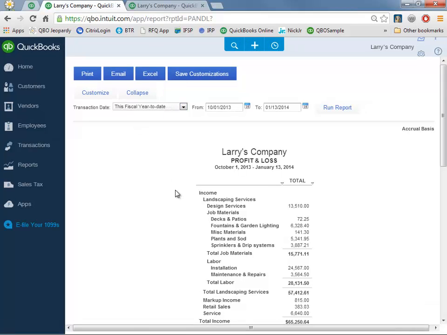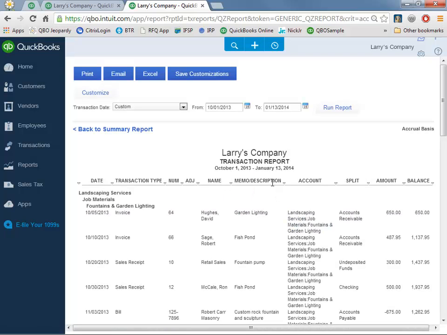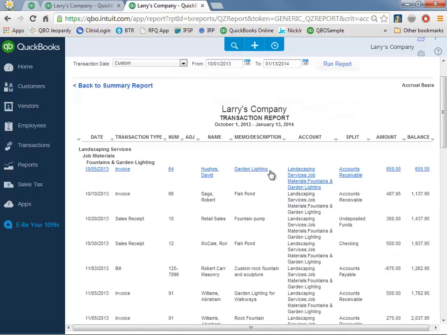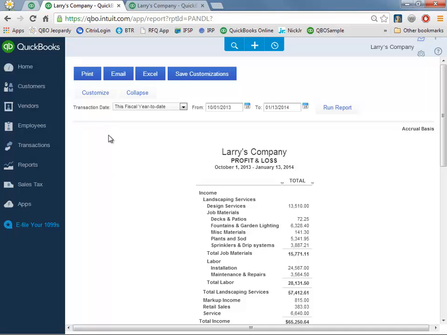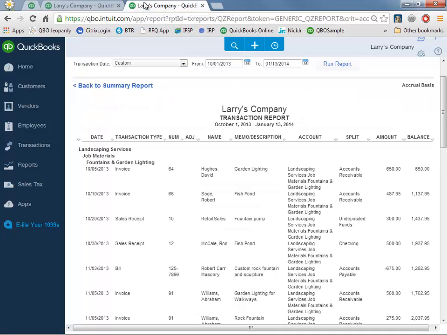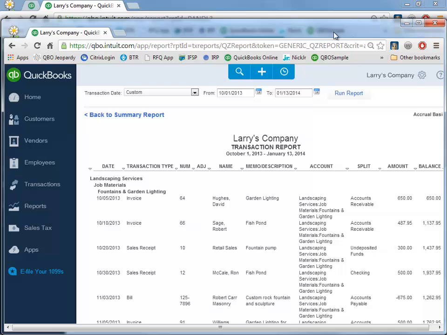So I'm looking at the P&L here, but maybe in this other tab, I want to drill down and see what the income was for the fountains and garden lighting. So I can drill down and get into a detail or a transaction report and still keep this report open here. I really like this because it allows you to do a lot of things. You can have one report open while you're doing other things, or maybe I need to write a check. You can also really utilize multiple monitors a little bit better with QuickBooks Online.